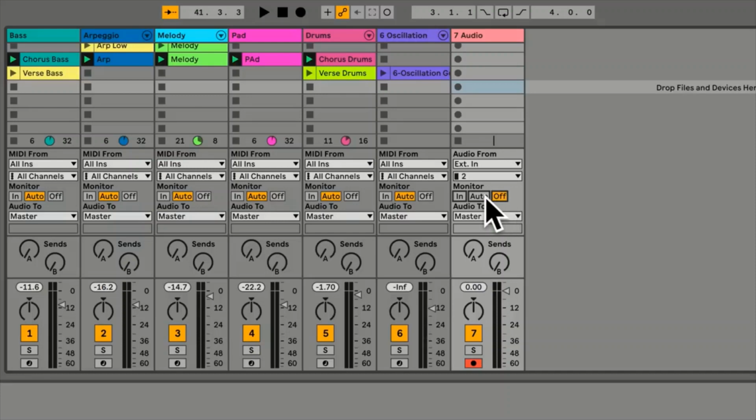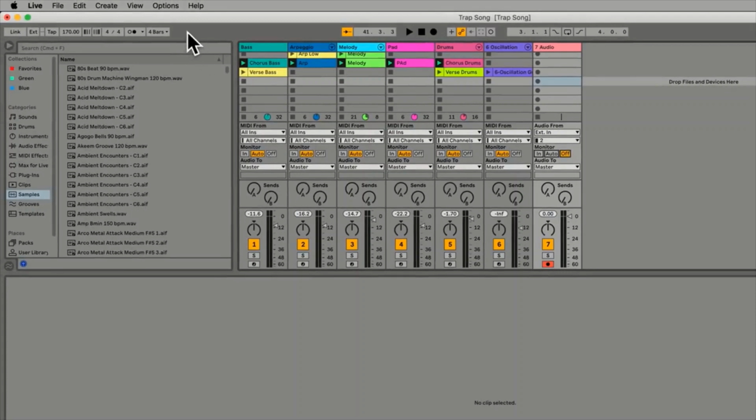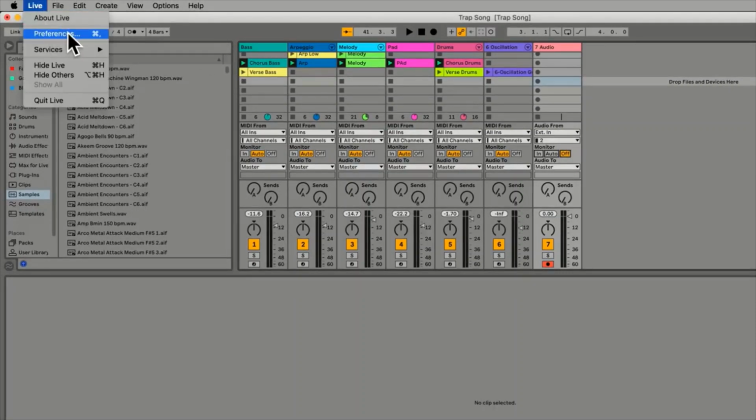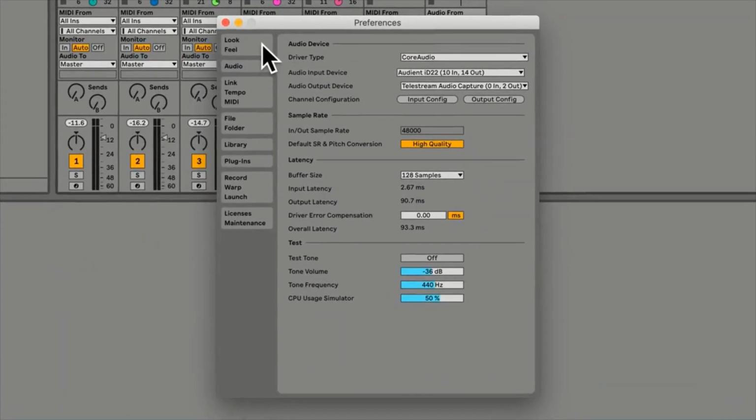If you've got monitor on auto and you can hear your voice being played back in your headphones, if there's a slight delay, you may need to reduce the buffer size on your computer. So to access that, we need to go back to our audio settings once again. On Windows, go to Options, Preferences, or on Mac, go to Live Preferences. Now go to the Audio tab, and you should be able to see this buffer size. The shorter the buffer size, the less latency you'll have when recording.